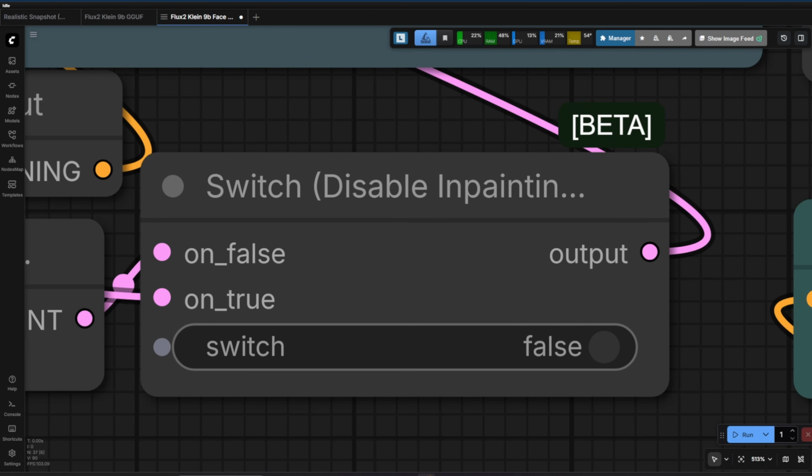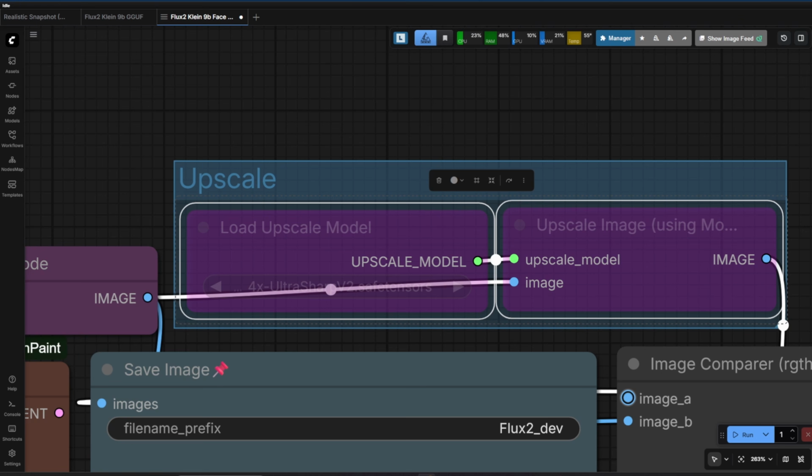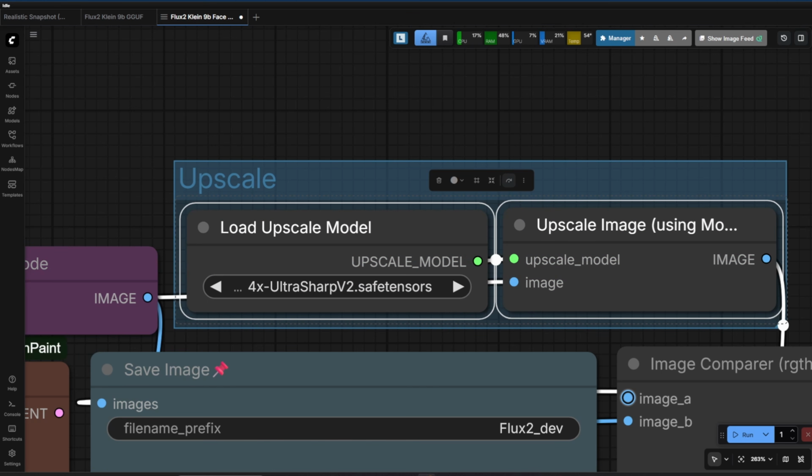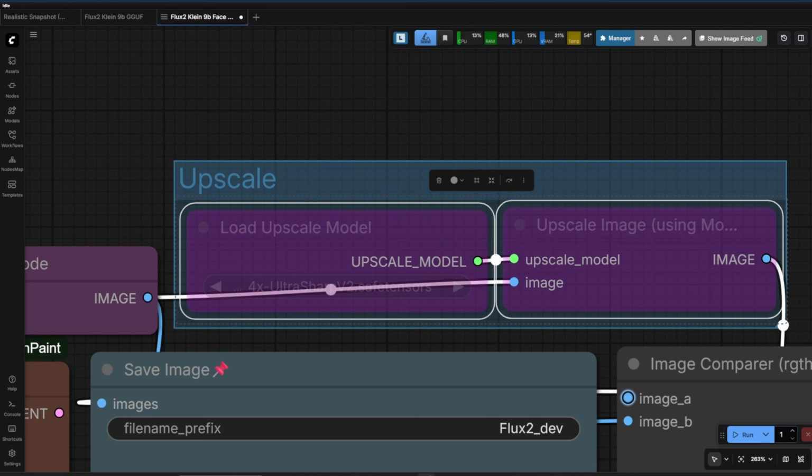When you are not doing inpainting, keep this switch turned on. I've also included an upscale node here in case you want to upscale your generations. Only enable it if you actually plan to use it.